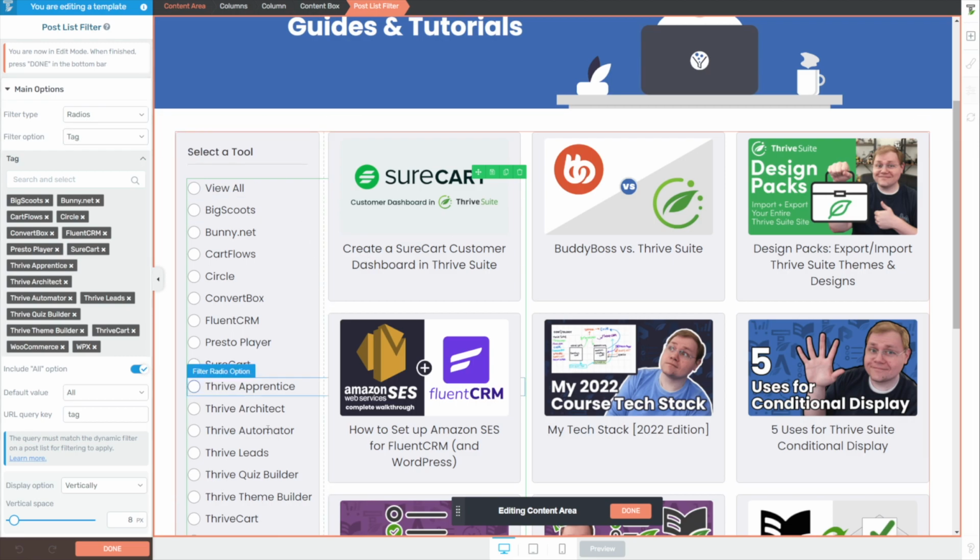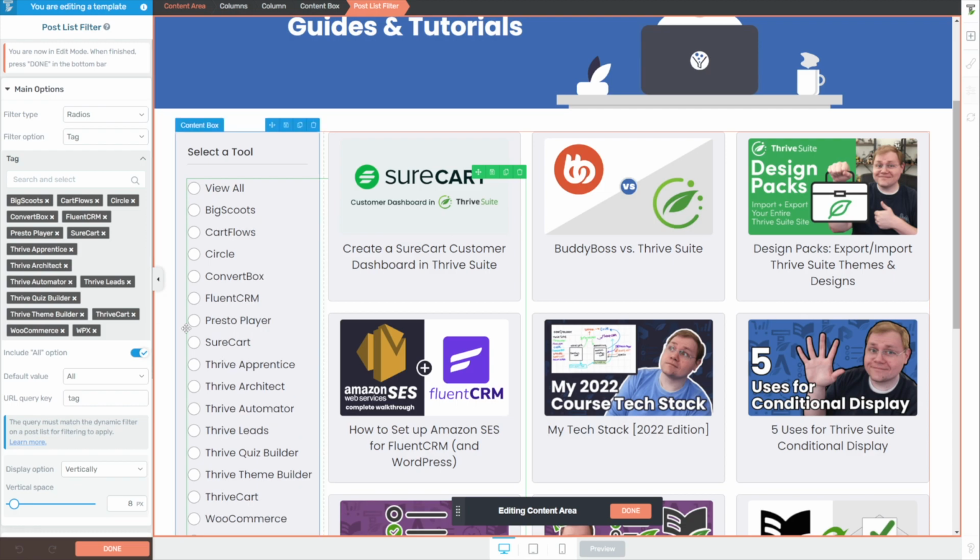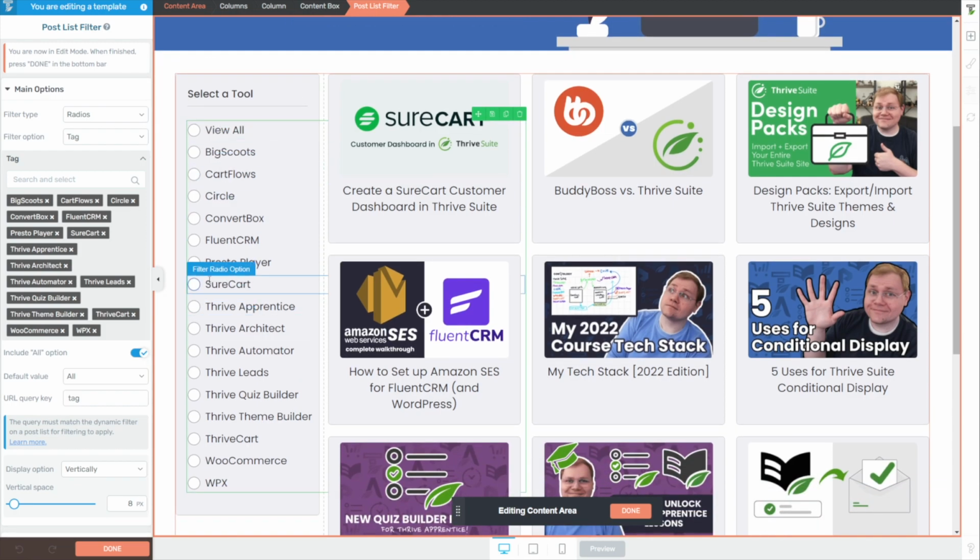In our case, we want this to be a tag filter. And I've created tags for each of the tools that I've created tutorials on so far. Now, what I really like about this is that it's not forcing me to use every tag that I have in use. Let's say that I didn't want to include BunnyNet. Well, I could remove BunnyNet from here, and now BunnyNet's no longer on my list. So I can curate the tags or categories or whatever I'm filtering by to create an experience unique to what I want to show on this particular page.